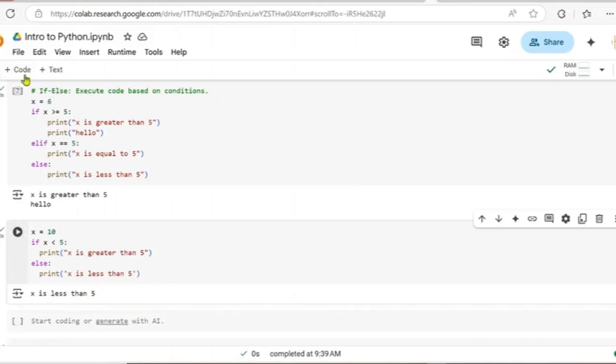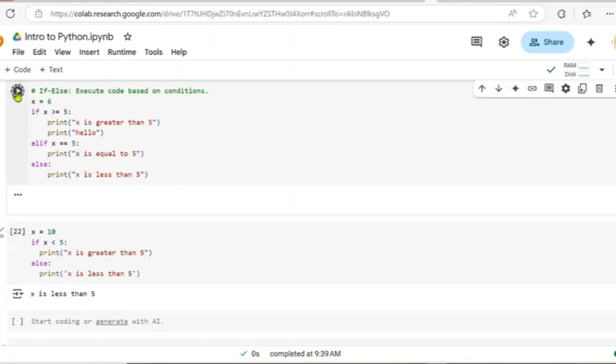So for this, we can still have our if, if we're having more. Now s is 6. We are saying if s is greater than or equal to 5, print s is greater than 5 and print hello. Then if s is equal to 5, print s is equal to 5, else print s is less than 5. Because s is greater than or equal to 5, this is the statement.